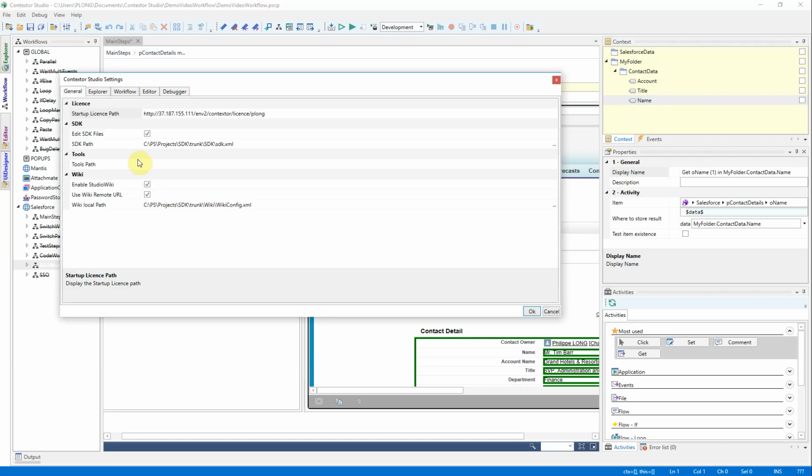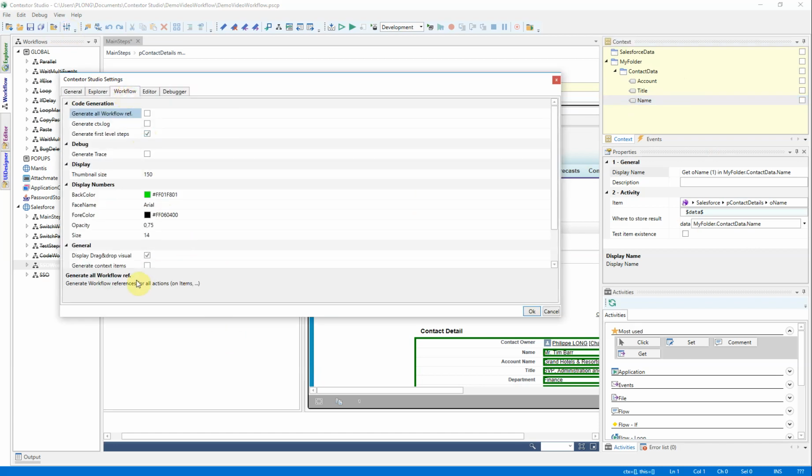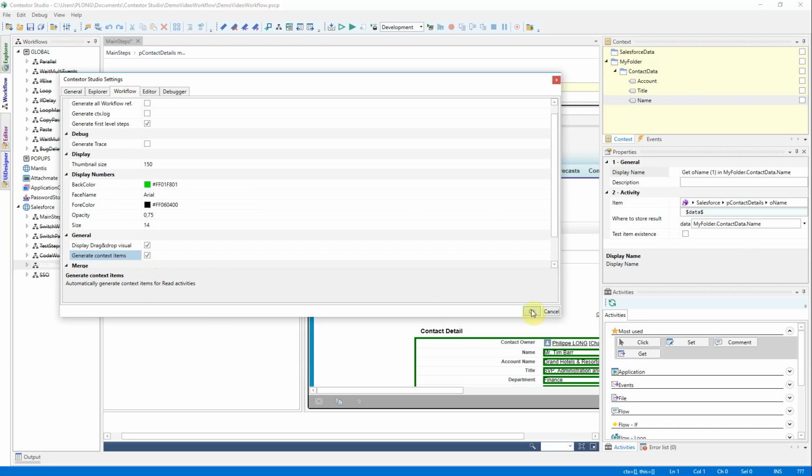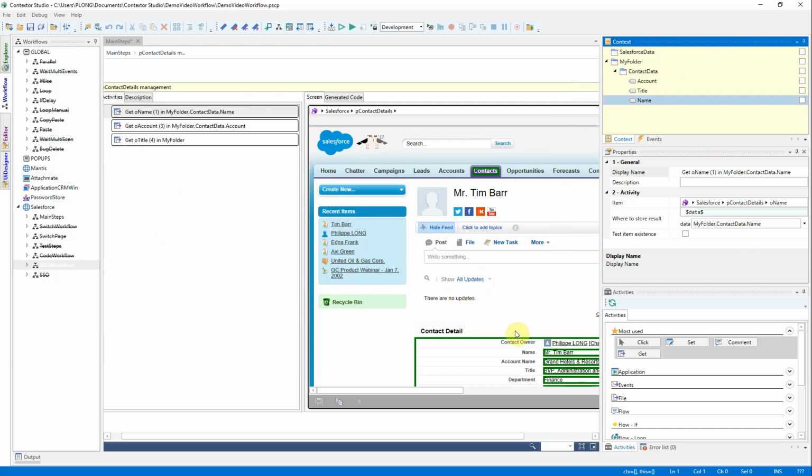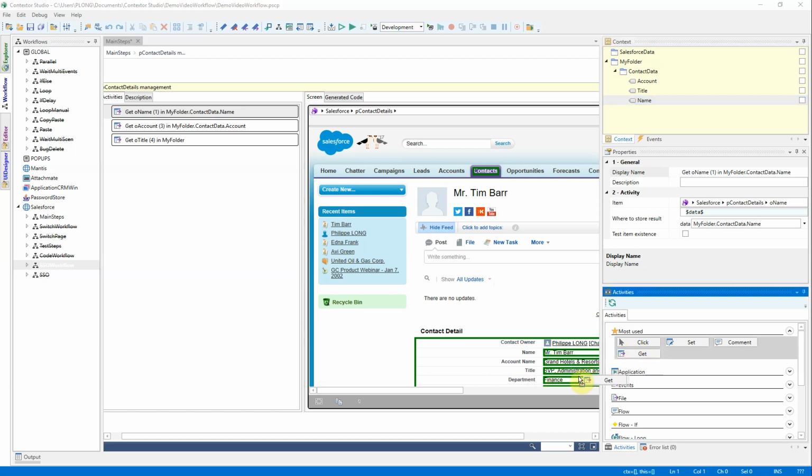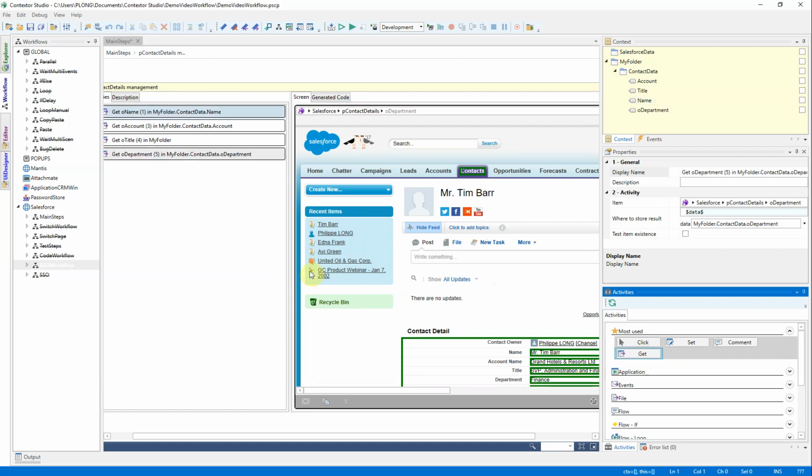Now, I reactivate the automatic mode. You are going to see that automatic mode remembers which folder is associated to a page, even if it has been renamed. I create a new Get activity on the department item. The new department context item is created in the Contact Data Context folder. If you remember, this folder was automatically created associated to the Contact Details page, and renamed later as Contact Data. So, the link between the automatically created folder and its page is conserved, even if you rename or move it.